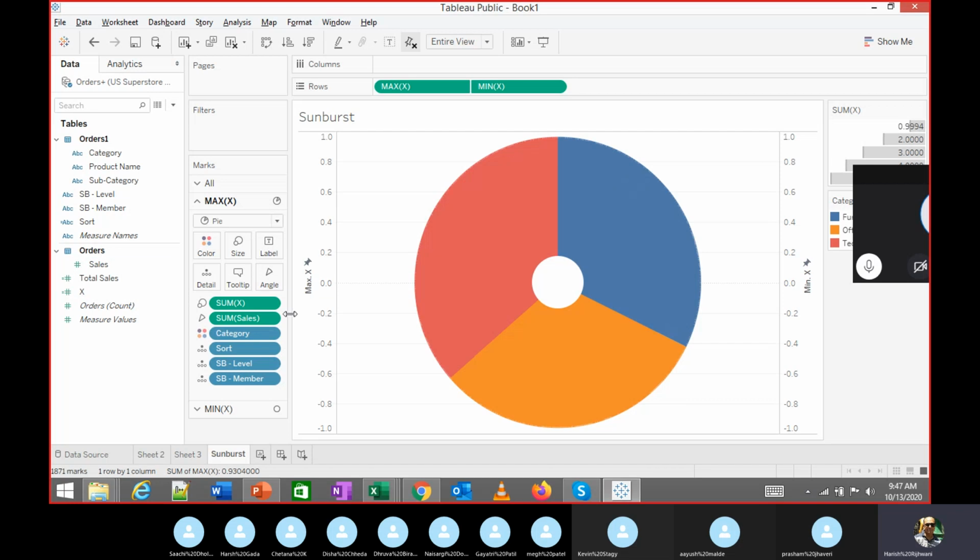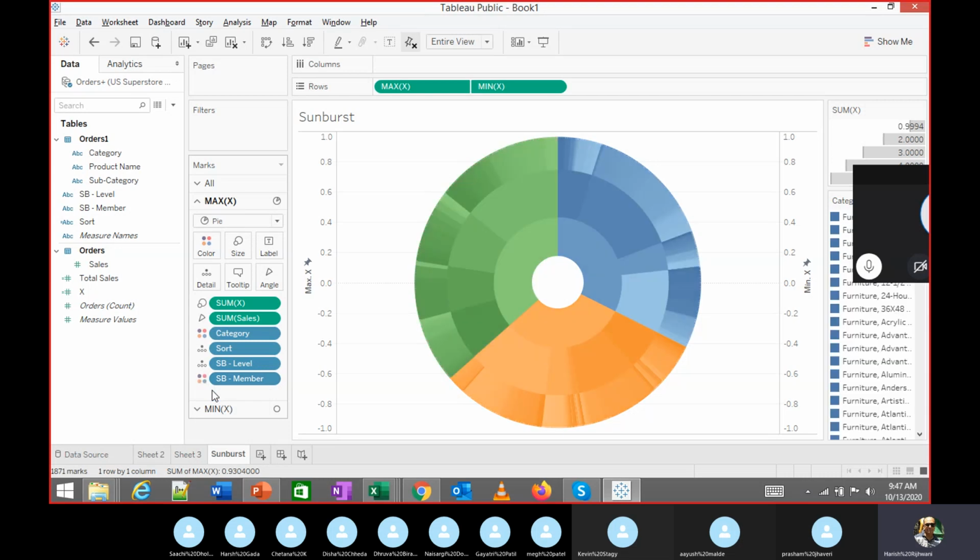Okay. Now over here, you see these three dots next to this SB member. Click on that and change it to color. Your graph will become very different.